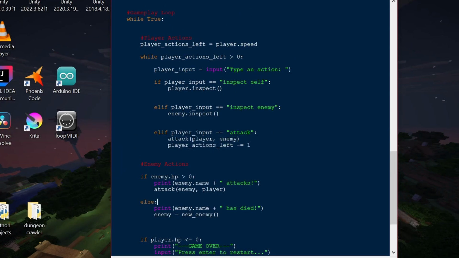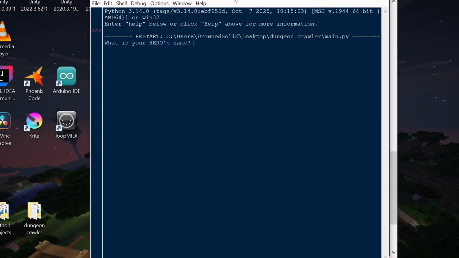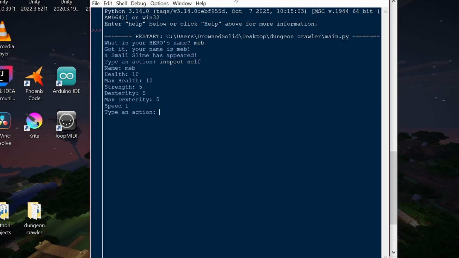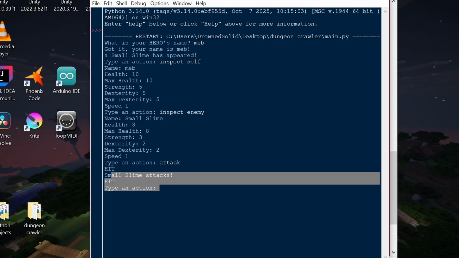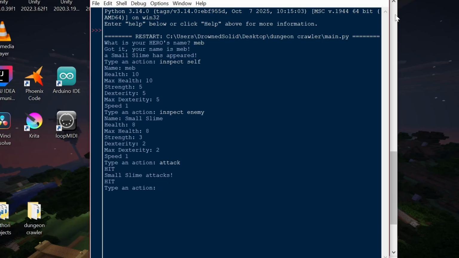Let's try that out right now. If I run this code, it says what is your hero's name? I'll name my character. And then it says type in action. Let's try to inspect self. And look at that, the enemy didn't attack me. Now let's try to inspect enemy. It also didn't take an action. But now when I attack, look at that. Once I'm done attacking, this small slime attacks back. Now we have a good way to implement free actions.